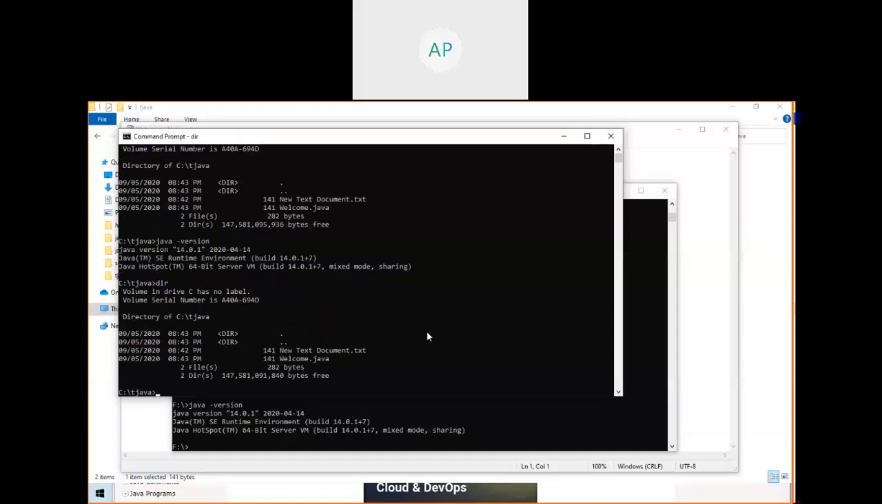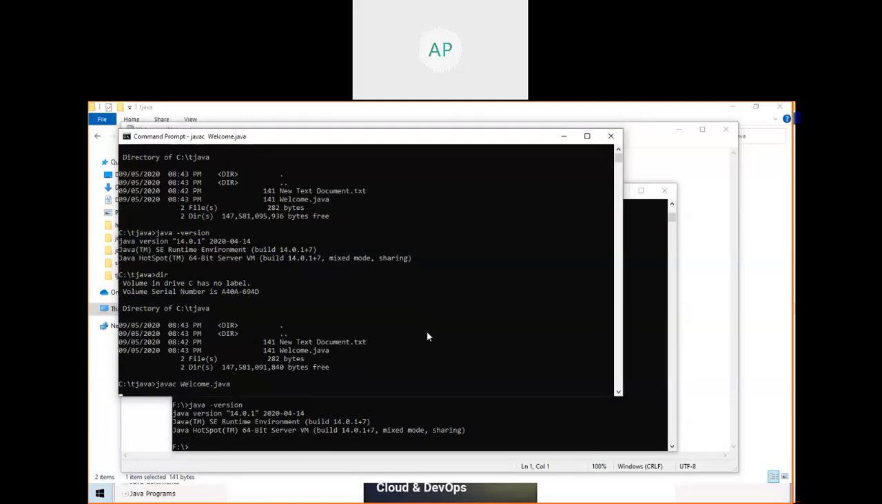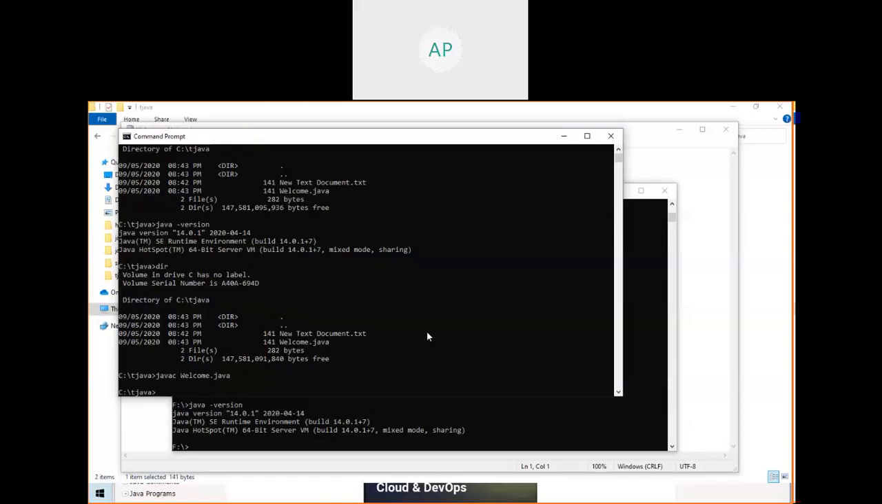So now do dir. First, your Java should be compiled. During compilation, it will convert to a .class file, which will contain bytecode. After that, you can run the program. So now I will compile the program: javac. And what is your class name? Very important: Welcome.java. Where is the javac command? It is in the bin folder. That's why we are setting the path.